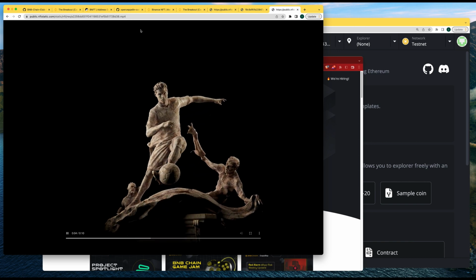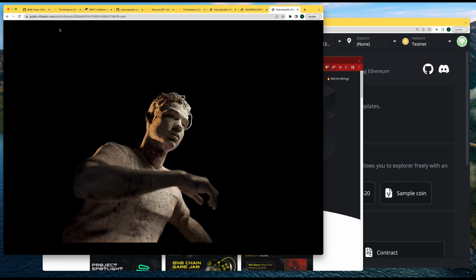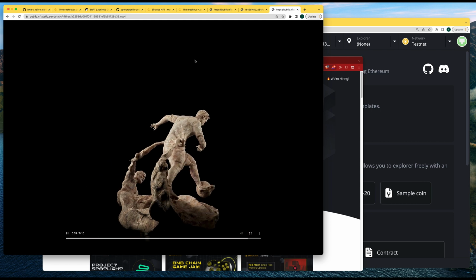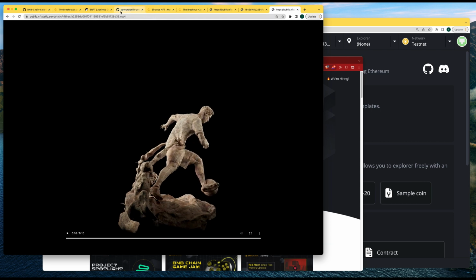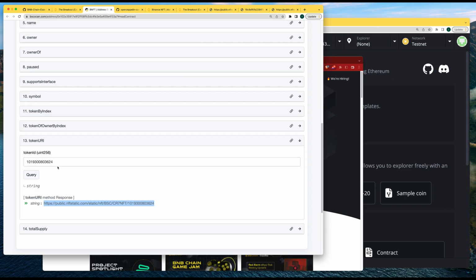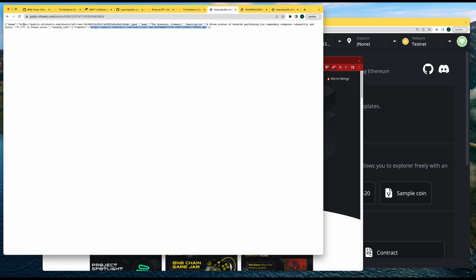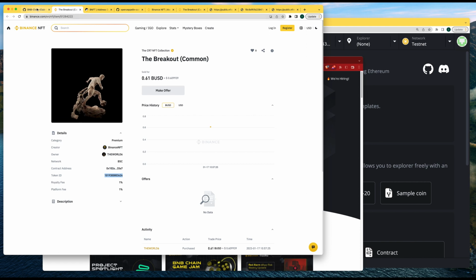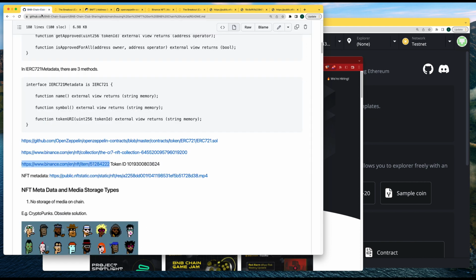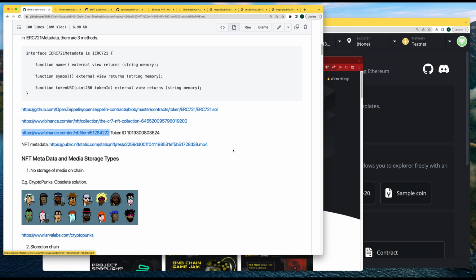So Binance NFT, how does Binance NFT get this information? It queries the token URI method of this smart contract and gets the metadata. Then it parses the information to get the image link and video link, and then displays them on the website. Also put the video link here.